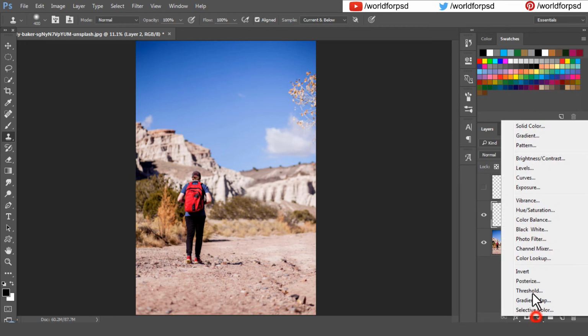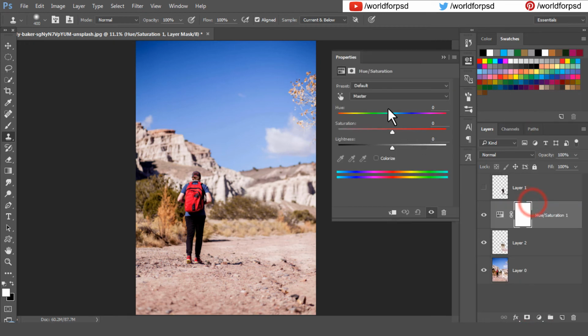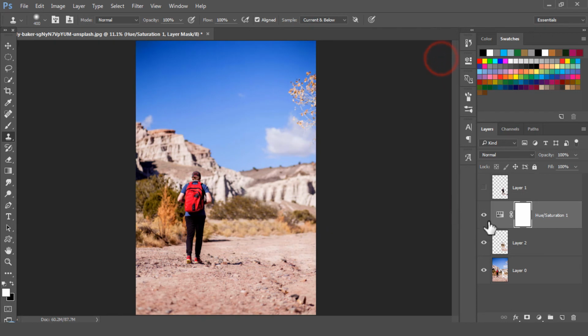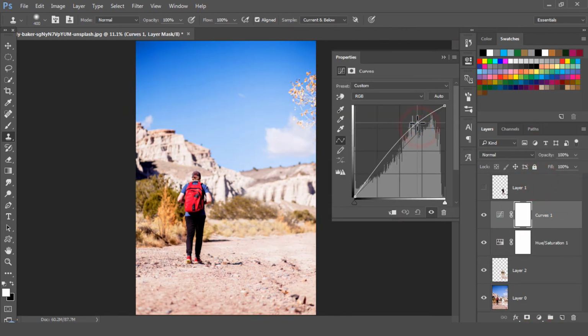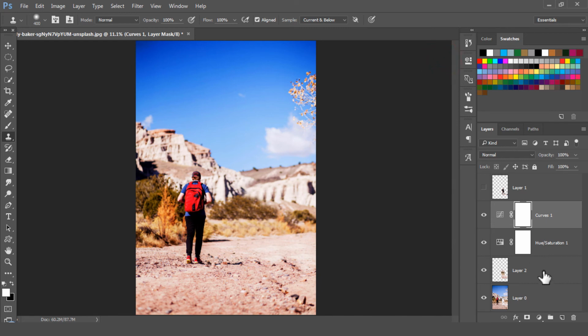I will just add a hue saturation adjustment layer just to increase the saturation. And I will just add a curves adjustment layer to add a little bit of contrast, just to show you how the images are going to look. Now I will just group these layers to show you the before and after images.